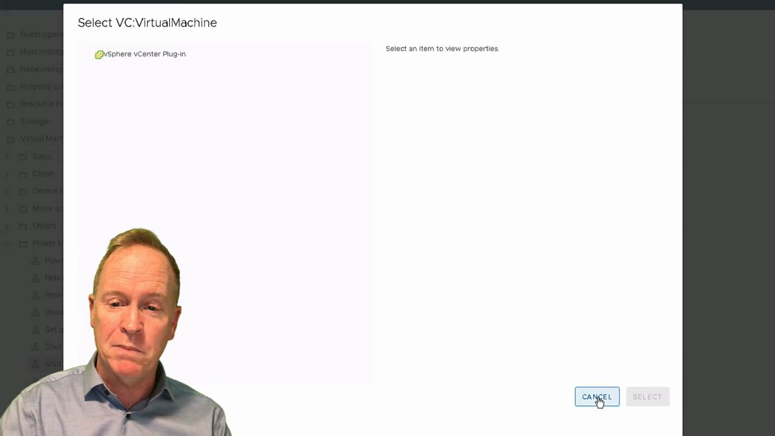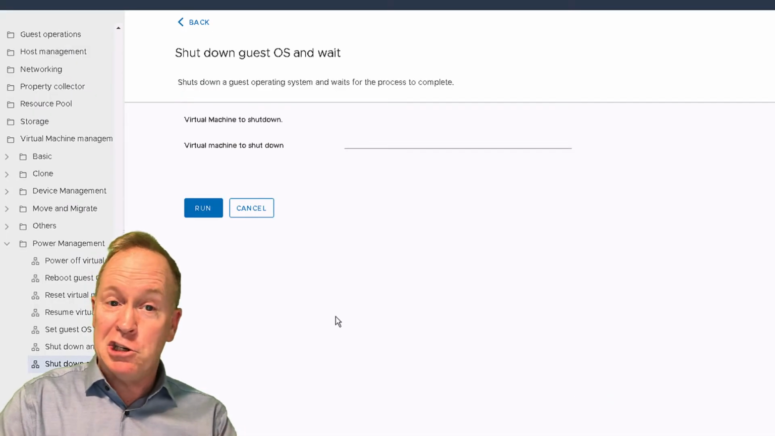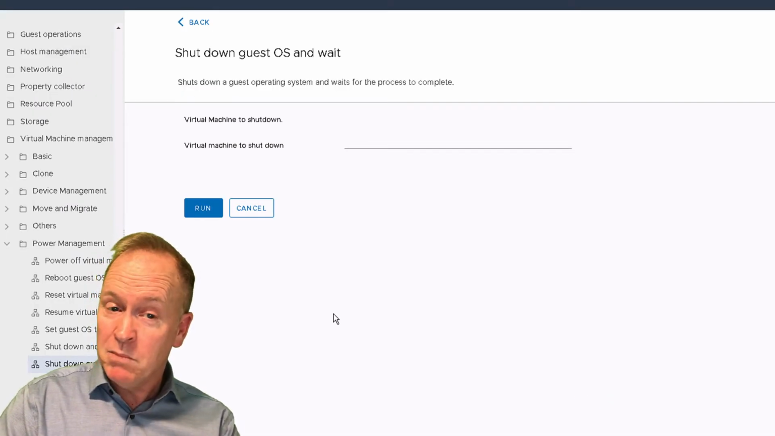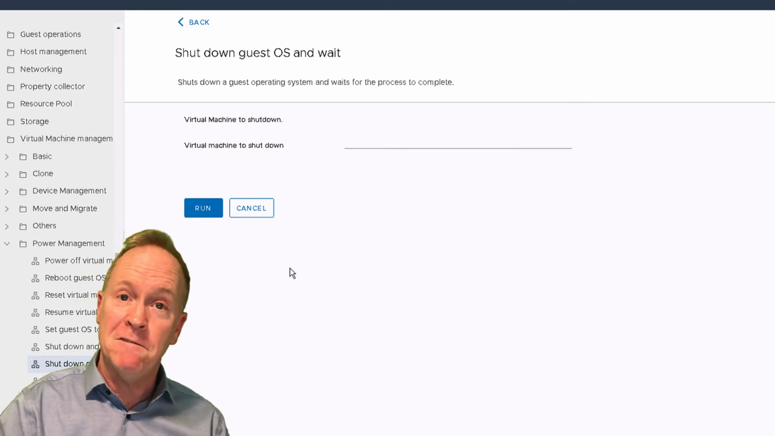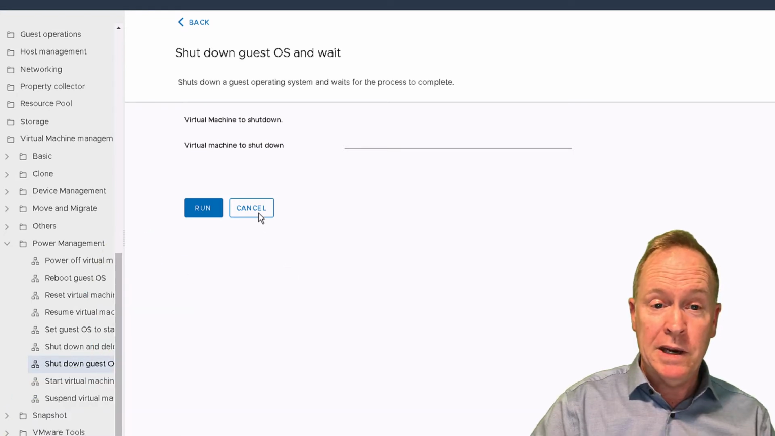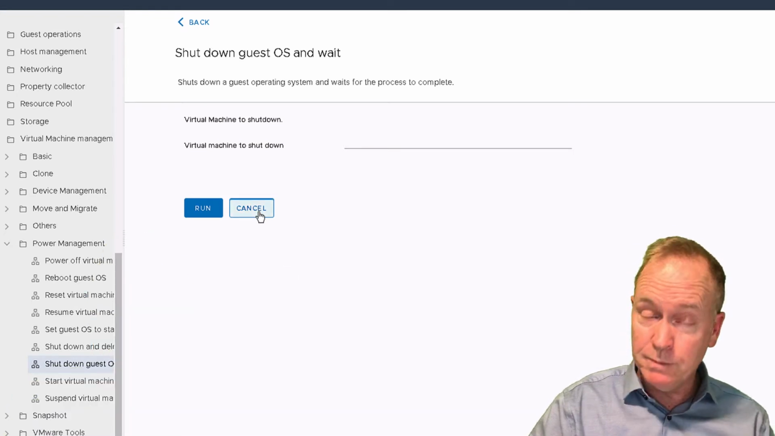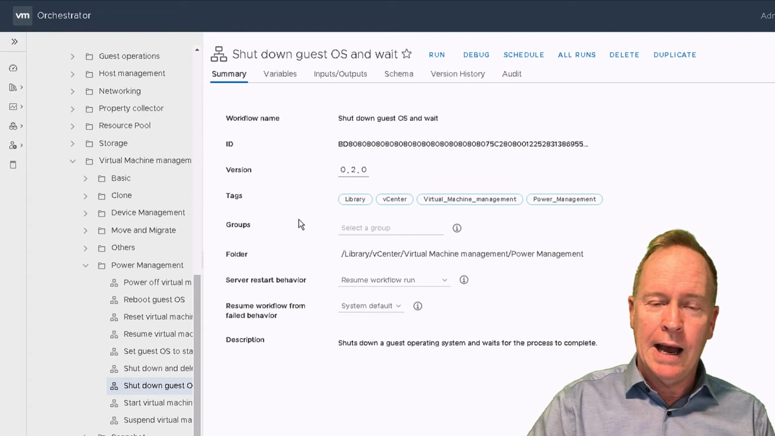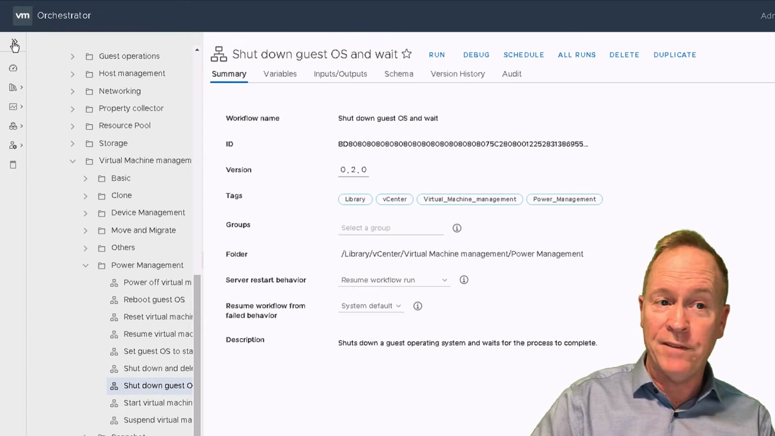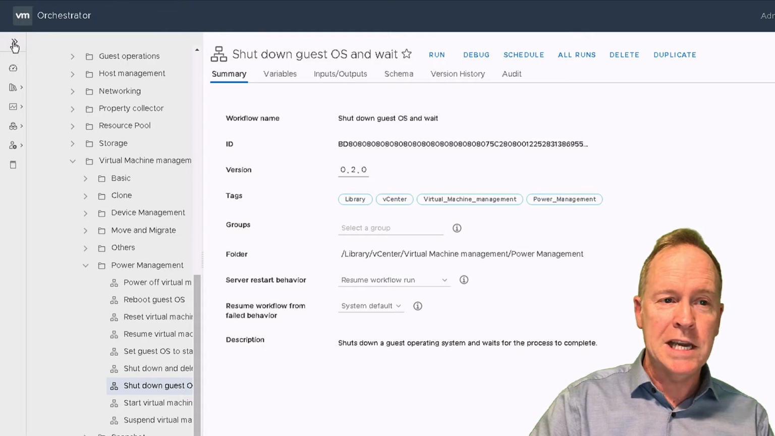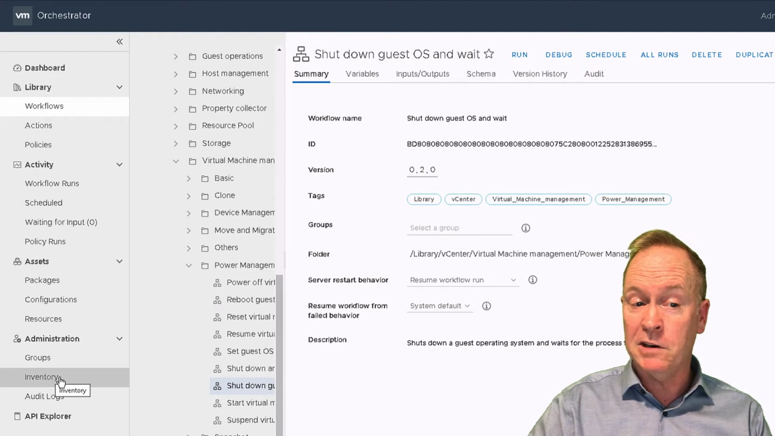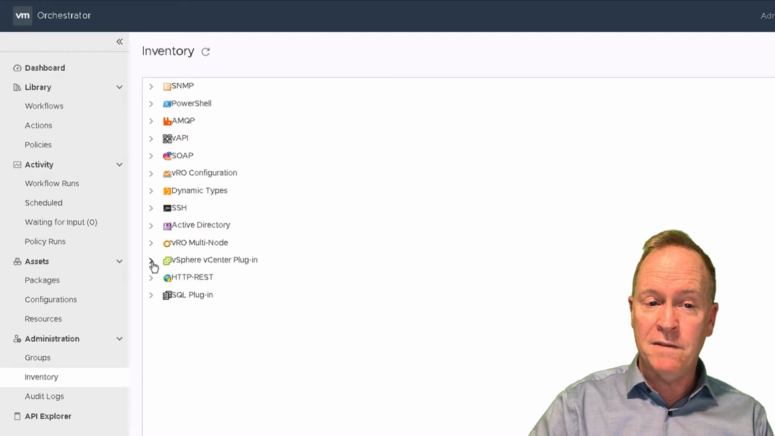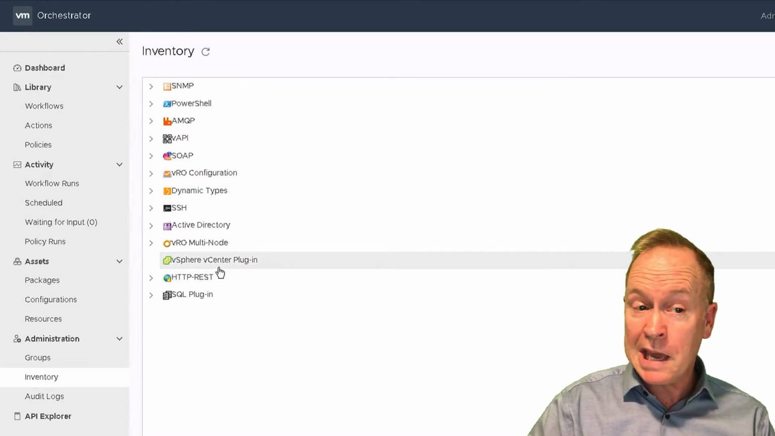So I know we're jumping at the chance to actually shut down a machine, but before we're going to be able to do anything vSphere related, we need to first of all configure the vSphere plugin. So here's what we're going to do. I'm going to cancel, and I am going to expand the navigation bar over here. And just as a quick little aside, another way I could tell that the vCenter plugin is not configured involves this thing called the inventory. If I go to the inventory, expand the vSphere plugin, you'll notice that it's currently empty.